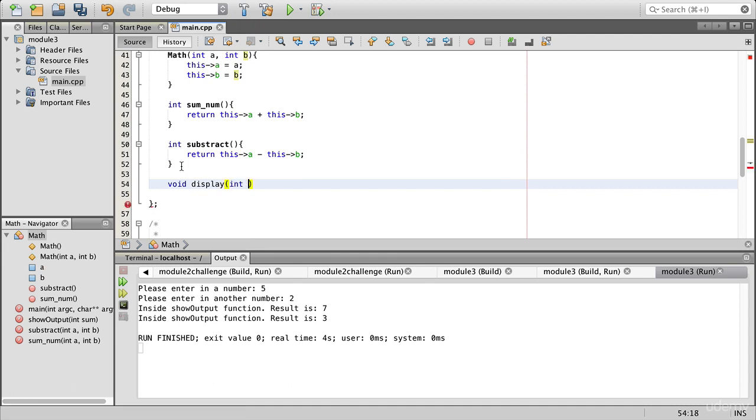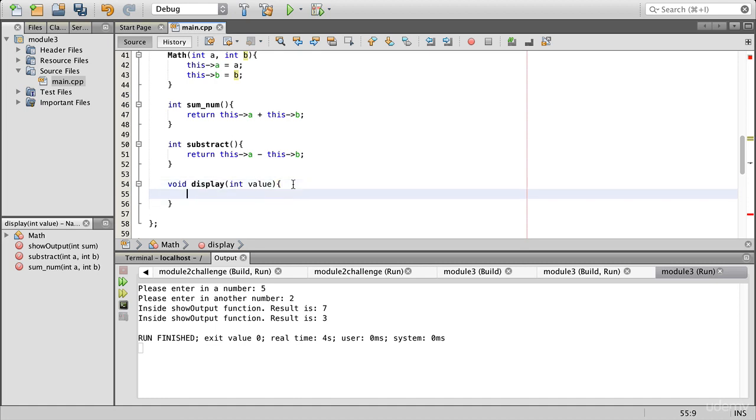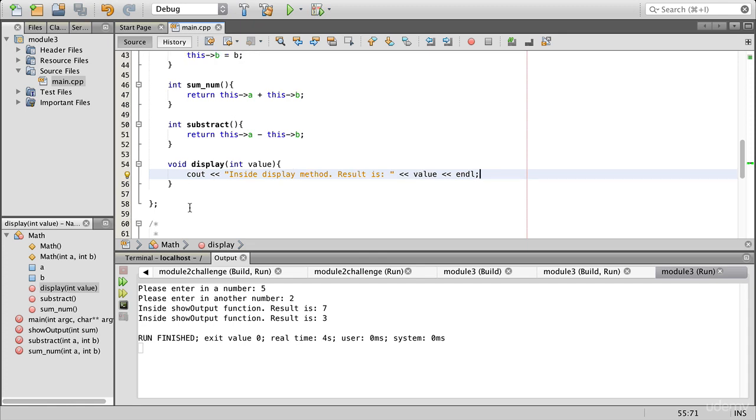Now in this case, we are going to pass in a parameter. We're going to see how that works. And close this off. What we're doing is a cout, the same kind of syntax that we've used before. Inside display method, result is, and we're going to show value and end of line, save. Okay, so this class is ready to be used. Let's go ahead and give it a try now.